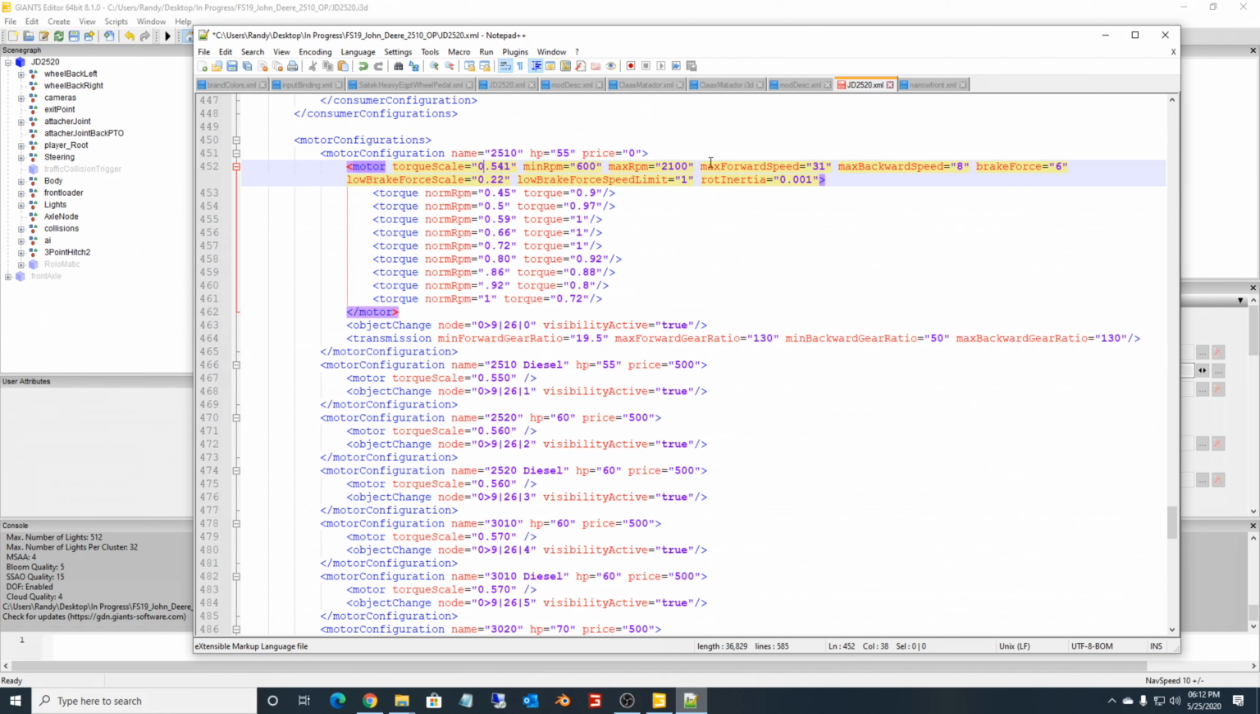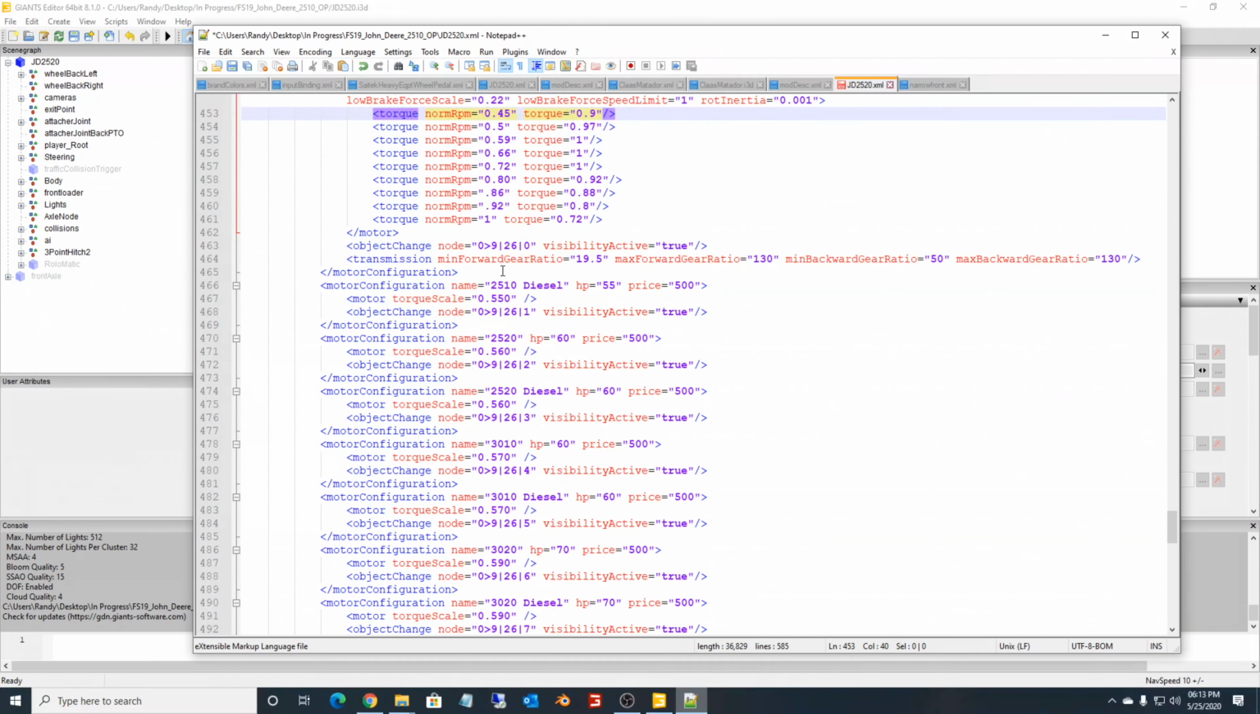Minimum RPM, maximum RPM, max forward speed, max backward speed, brake force. If the brakes on your equipment aren't real good, crank that up a little bit. Then you've got your torque scales. So at this RPM, you get this much torque. At that much, you get that much, and so on and so forth. Pretty straightforward there if you ask me.